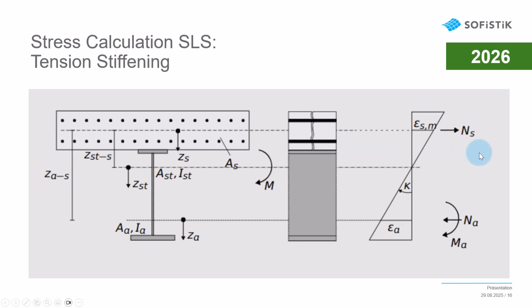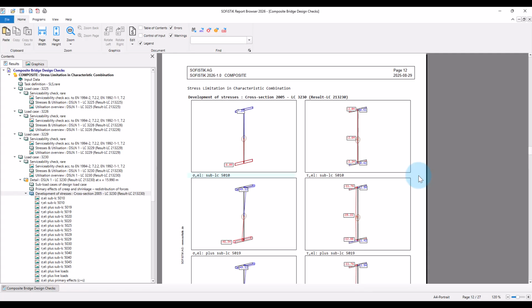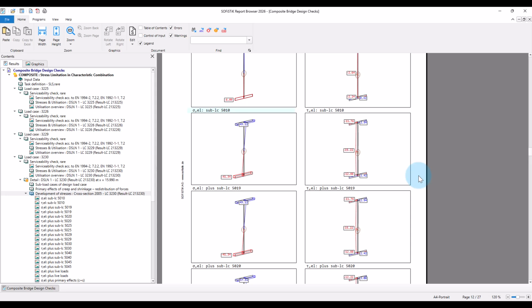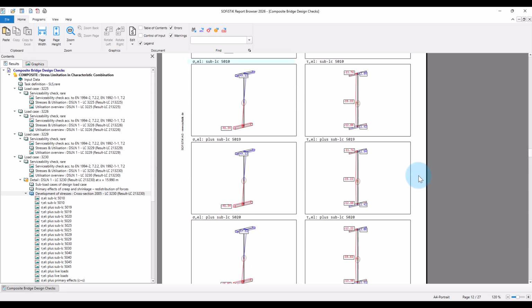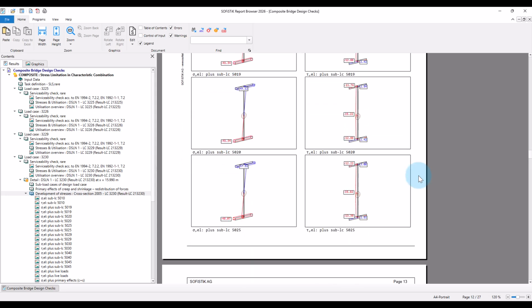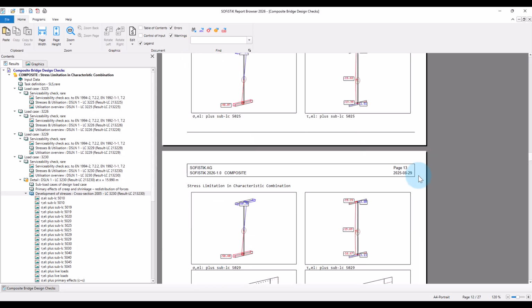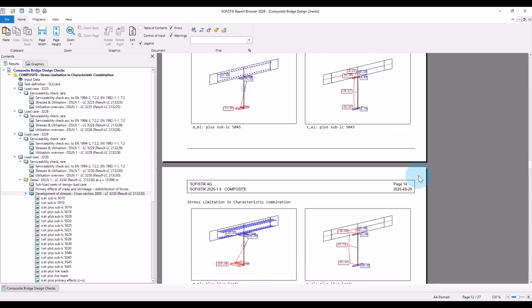Since equilibrium has to be fulfilled, this effect leads also to a reduction of stresses in the structural steel part of the section. In accordance with Eurocode 4, Module Composite considers tension stiffening effect in the stress calculations for the serviceability limit state checks, but not for the ultimate limit state. When we go through the development of the stresses at the selected sections, you can see, just like for the ultimate limit state, how the stresses develop during the construction process and after adding the live loads.